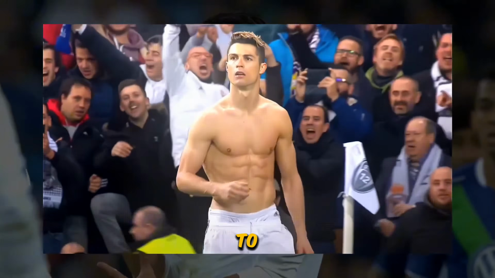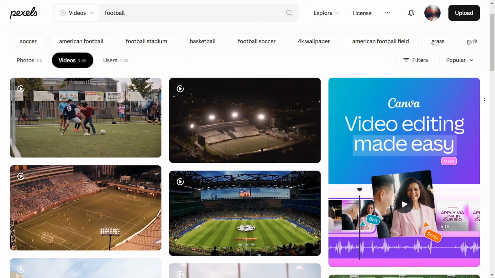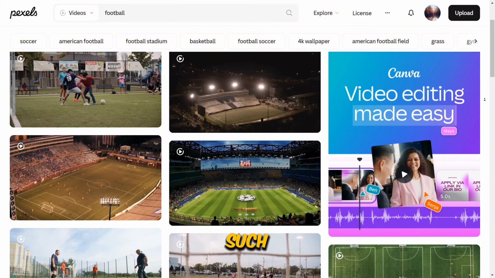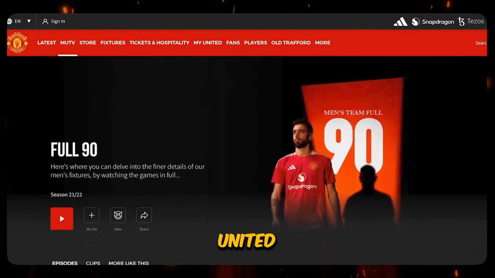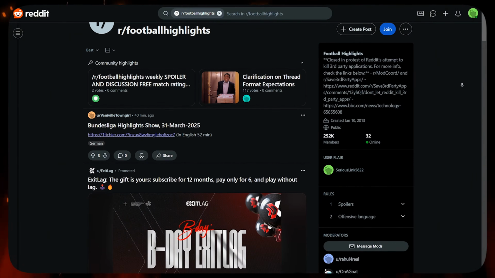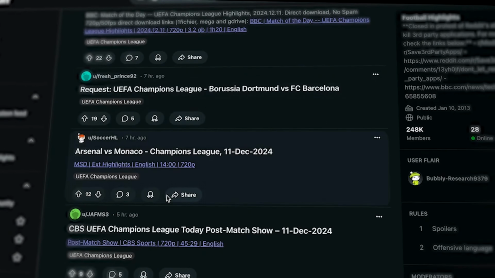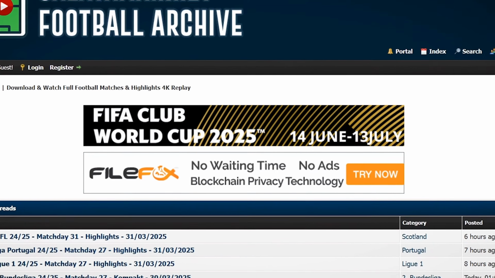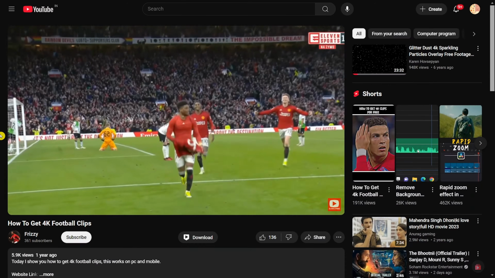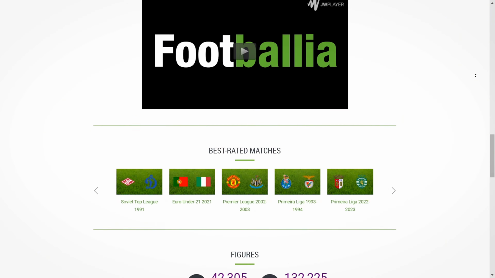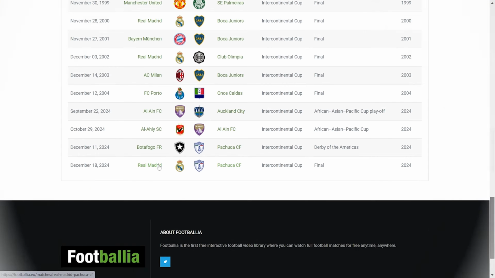First, it's essential to know where to find football matches to download. Some websites provide free access to football clips, such as club websites like Chelsea, Arsenal, and Manchester United. Reddit, particularly the Football Highlights subreddit, is another great place to find full matches or highlights of recent games. Other free options include sites like Galataman, VK Videos, and YouTube. I personally use Footballhighlights, which has millions of football matches, but it doesn't offer a direct download option.